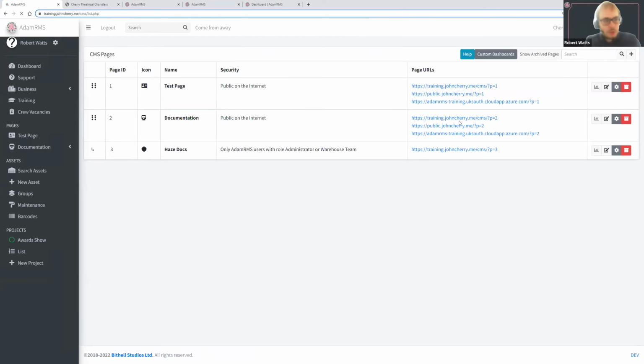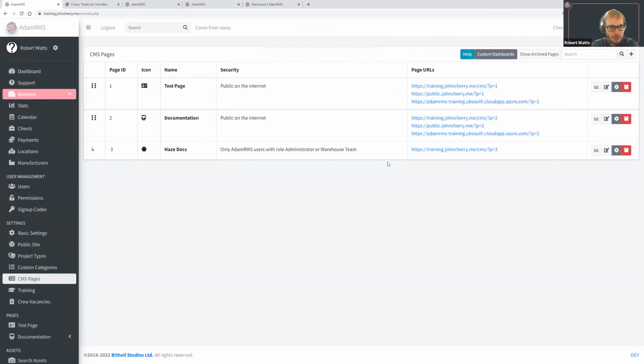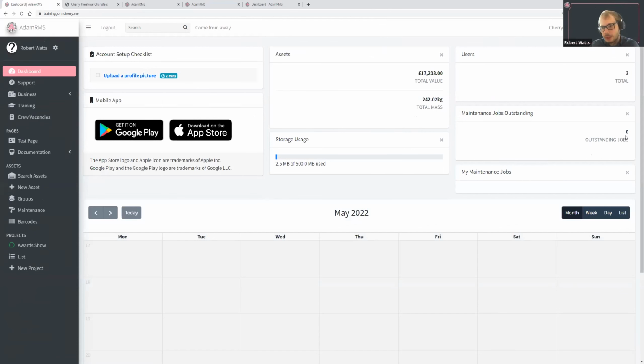So let's say you want your equipment team to be able to view the maintenance jobs that they have assigned to them when they log in. Now we can do that by viewing the dashboard currently. But you can see here we've got outstanding maintenance jobs and my maintenance jobs. But actually, as an equipment team member, I don't actually need all of this information.